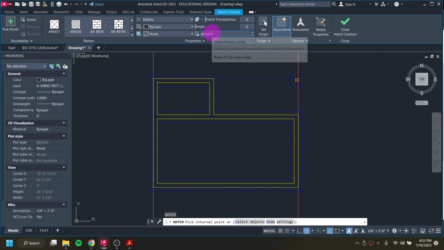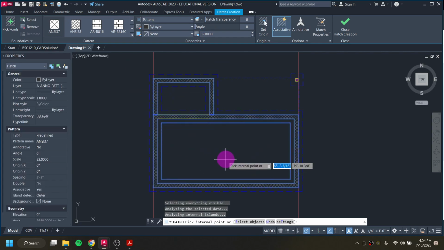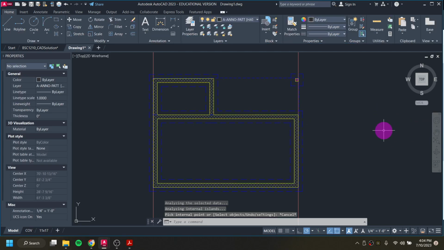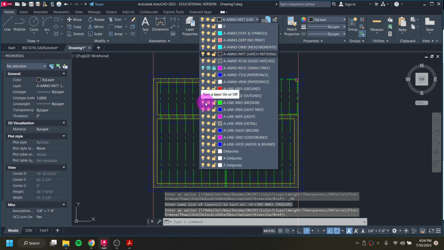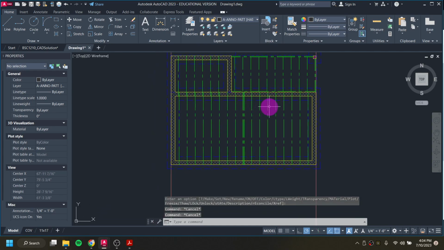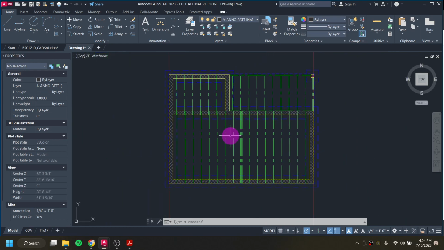So I'm going to switch my pattern to ANSI 37. My angle is set to 0. My scale I'll set to 32. And then I can add my hatch in to my foundation. Not in there. I'll hit escape to end the command. And then I can come back to this light bulb and turn my joist back on without having to worry about clicking in between each and every one of them. So it saves quite a bit of time to just do it that way.